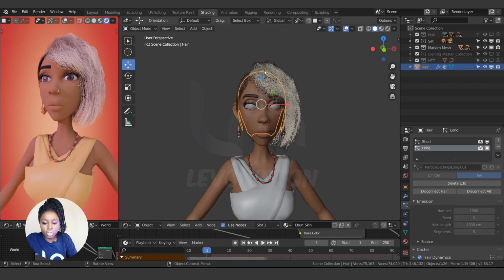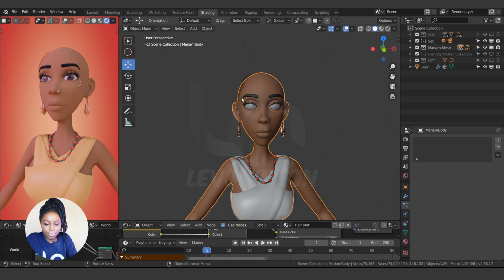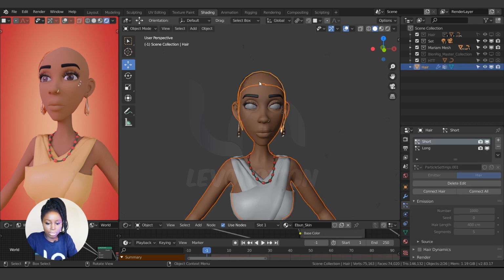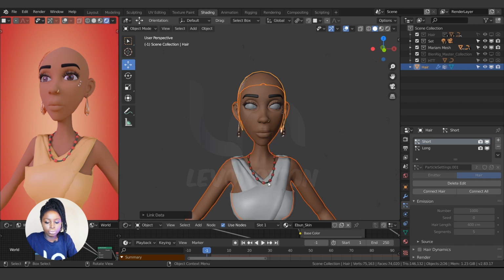So I'm going to come to the original mesh that has the hair and disconnect the first one, select the second one, disconnect. So now I can transfer the hair. So I'm going to select the one we want to copy to and the original mesh. So Ctrl L, then you transfer.